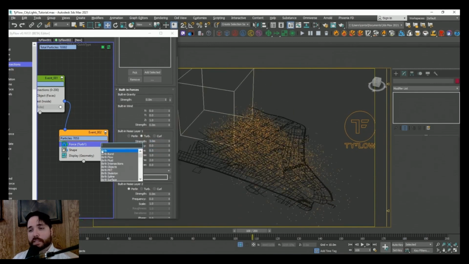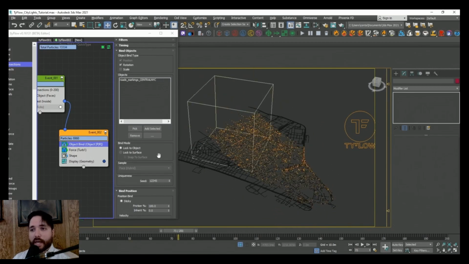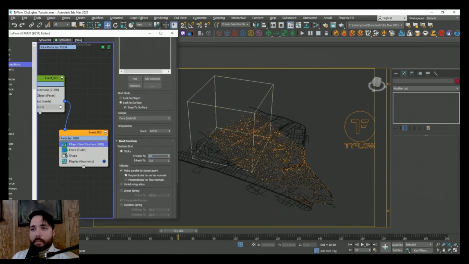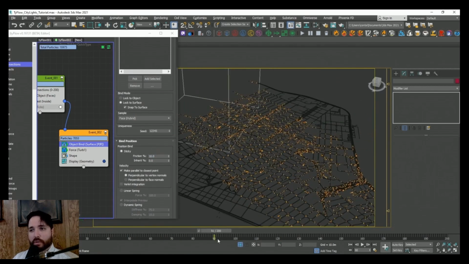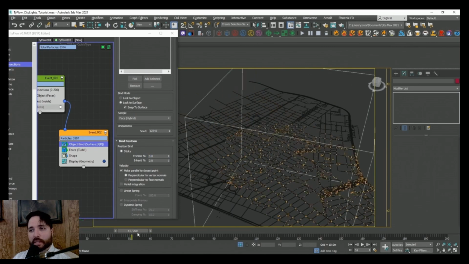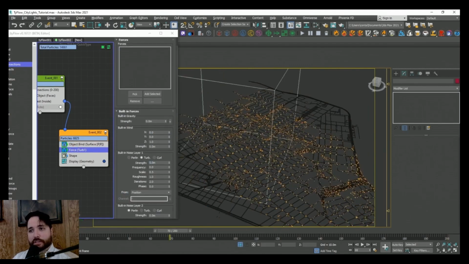Finally, we add an object bind operator so that the car particles will in essence stick to the surface of the roads and will be contained to their boundaries. By tweaking the strength parameter, we can control just how fast our cars are moving along the roads and the amount of area that they ultimately cover. In this case, I'm happy with a strength of somewhere between 2 to 5, set as curl noise.